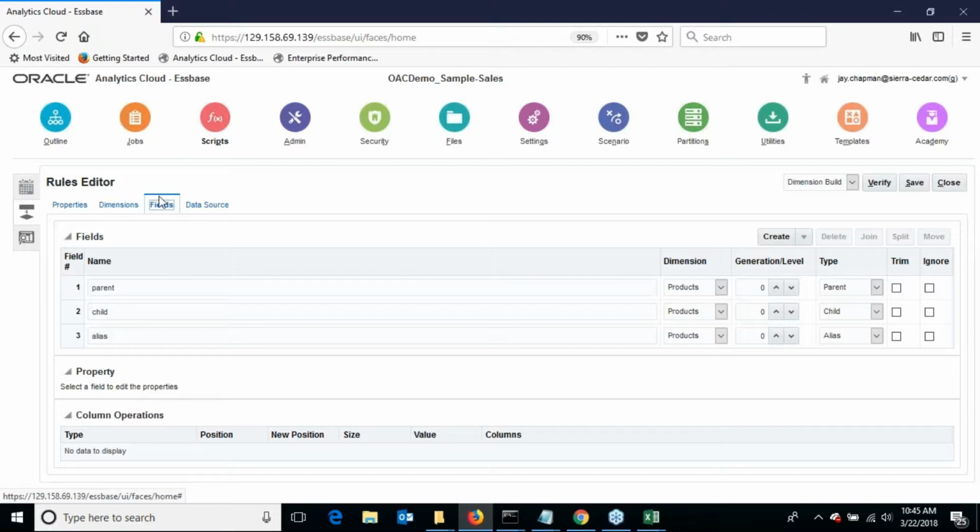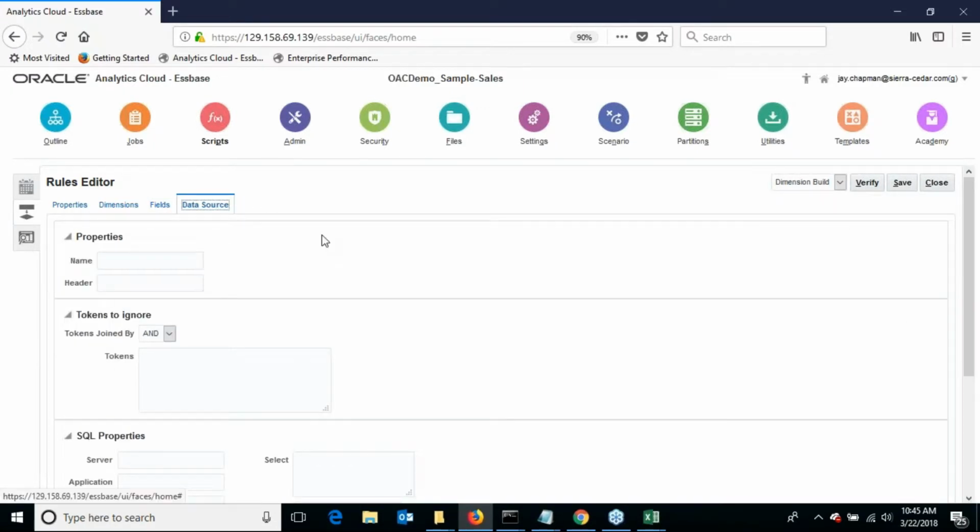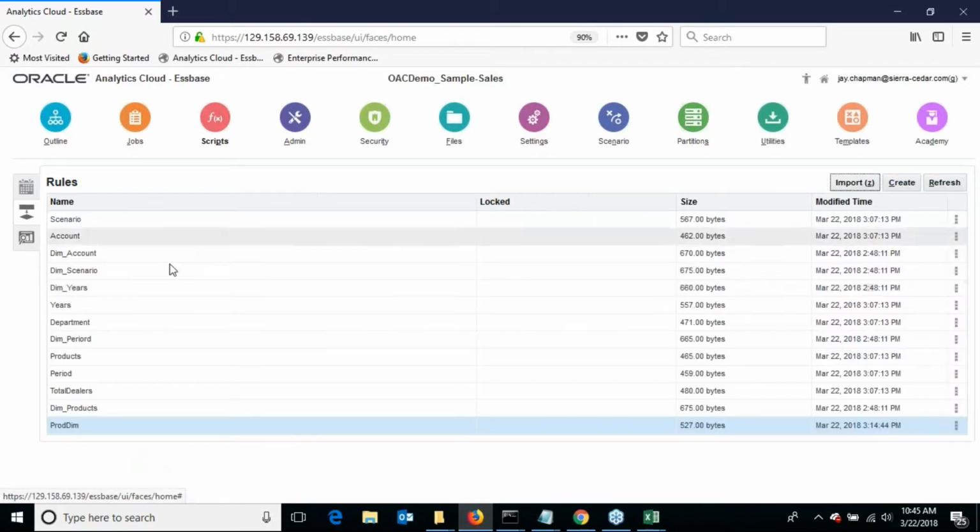The field tab determines the field properties for the data load. So parent-child alias, and then here's the type that match that. And then the data source basically tells Essbase if there's a header row, any delimiters, or if there's any field edits. Because I don't have any, I can leave that blank. I'll verify, and then I'll go ahead and save it.